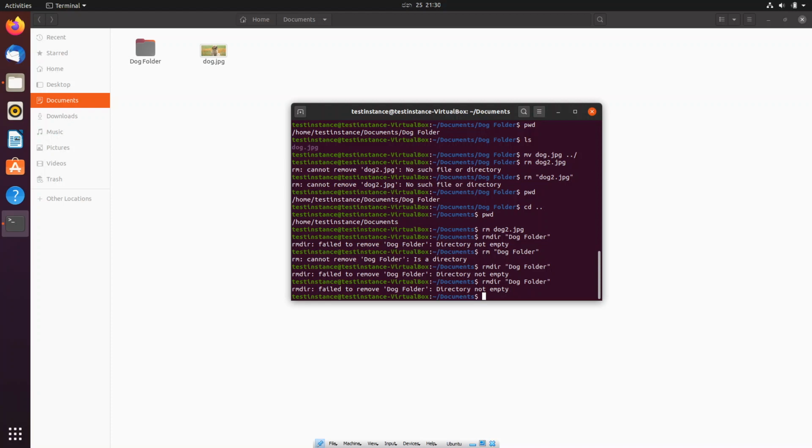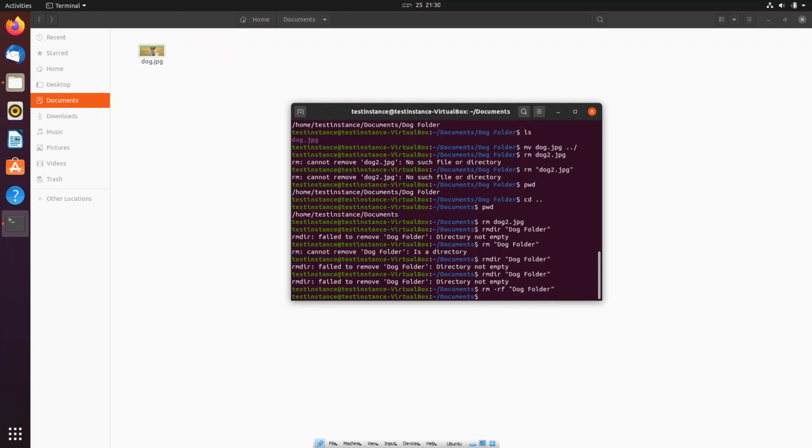So in order to delete a non-empty directory, that is a directory that contains files inside it, you have to write rm and type another switch, rf, right, and now type dog folder. Now it got deleted, right? So this switch has to be entered. These are called switches. R and F are switches, right?